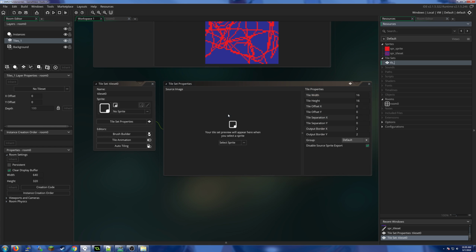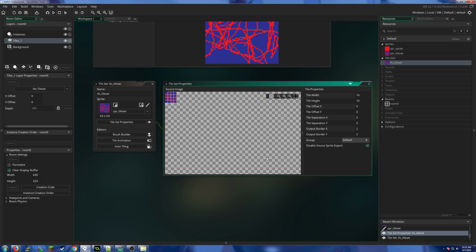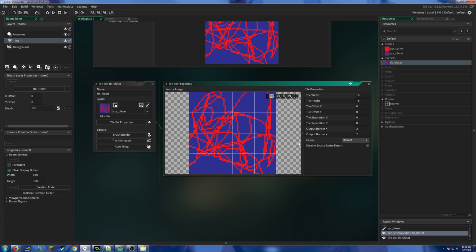So TLS underscore tile set. And these little abbreviations at the beginning here are just little affectations that I use to help make sure that I know what each resource is that I'm doing. So we can select what we want to use as our tile set over here. As you can see, the usual zoom options are available. And in our tile set, the very first tile here is reserved as a blank tile. So this tile will not be available for using in the room for creating stuff.